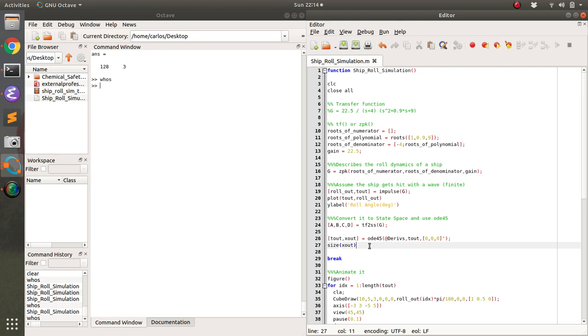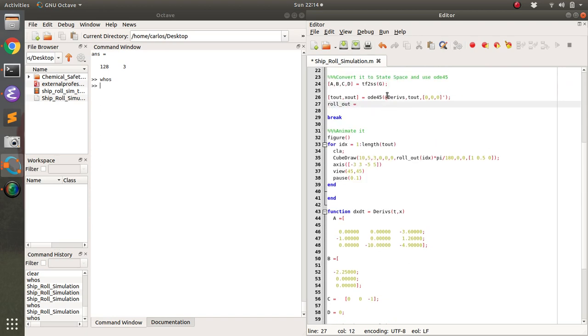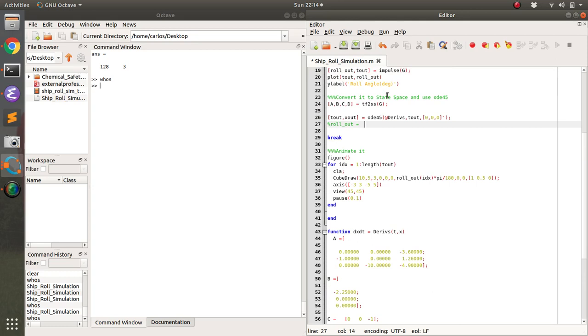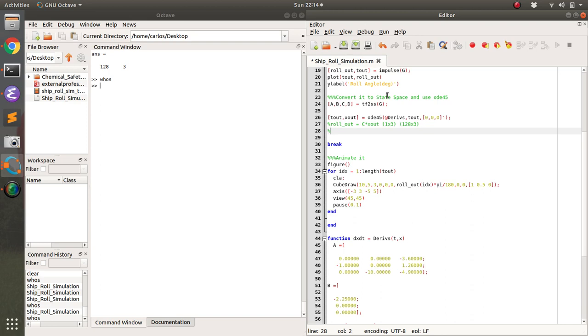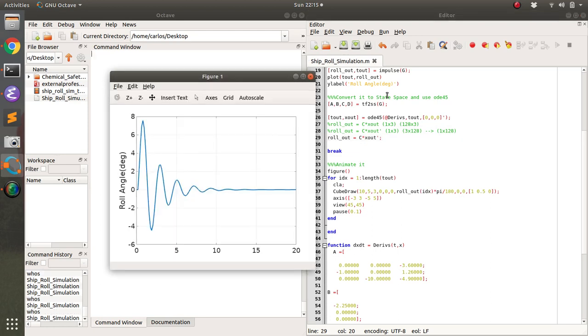And so what I want to do now, in order to get the rollout, I'm going to do this in comment form because this isn't going to work, but you want to do c times x out. But the problem is that c is a 1 by 3, and x out is a 128 by 3. So I'm curious, if you do rollout is c times x out transpose, that would be a 1 by 3 times a 3 by 128, and that would give you a 1 by 128, which is exactly what I want. So let's try that. So rollout is c times x out transpose. Let's see if that runs, and it does.